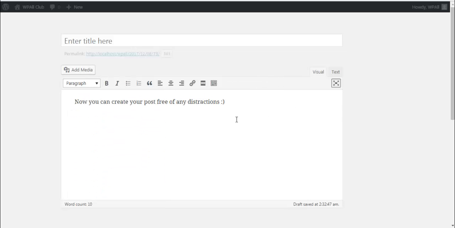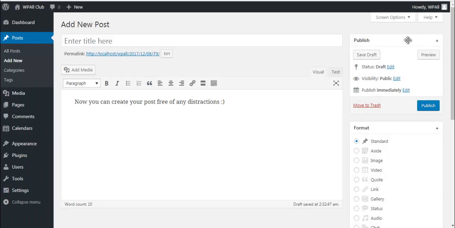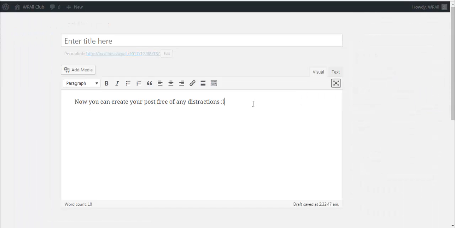So all you have is a few limited options that you can use to edit or customize your text according to your preference, and all others, for example the publish options and formatting, will remain hidden until you complete your post.